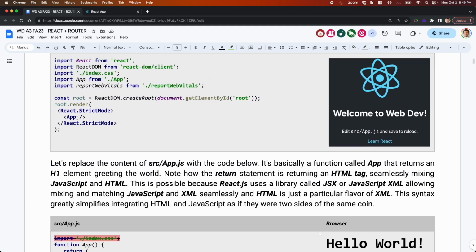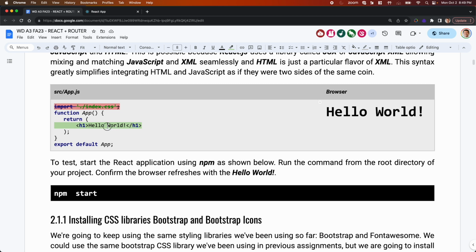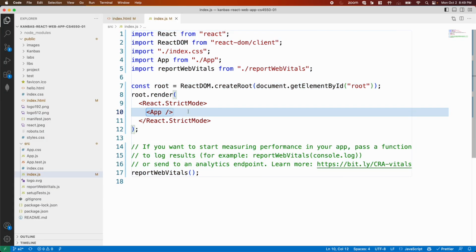So let's do what this says here. We brought back the app, we commented it out, and let's look at the content of app. So in here, we have the code.